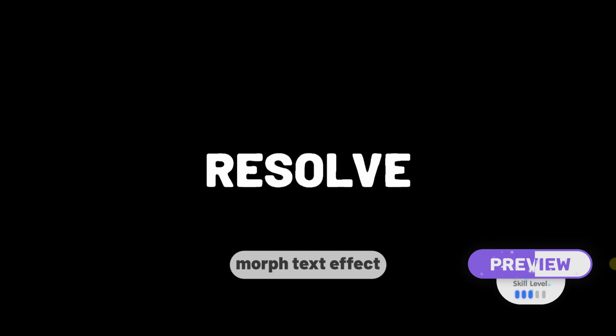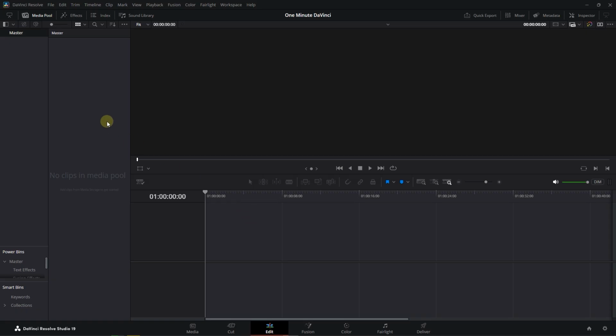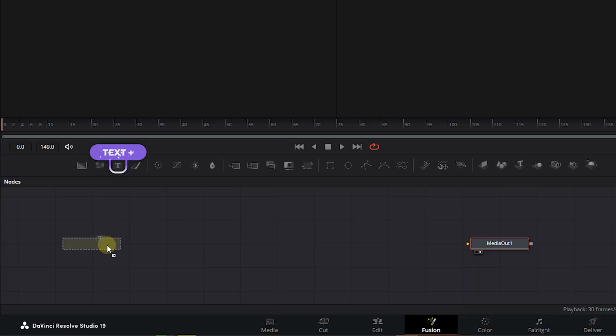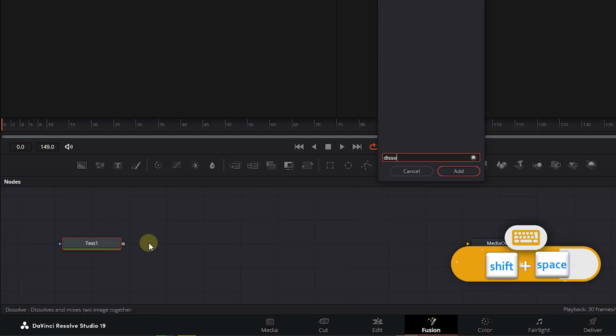How to do Morph text effect in DaVinci Resolve. Right-click in the media pool and select New Fusion Composition. Double-click on the composition to open it on the Fusion page. Bring a Text Plus node, select it, and press Shift plus space.